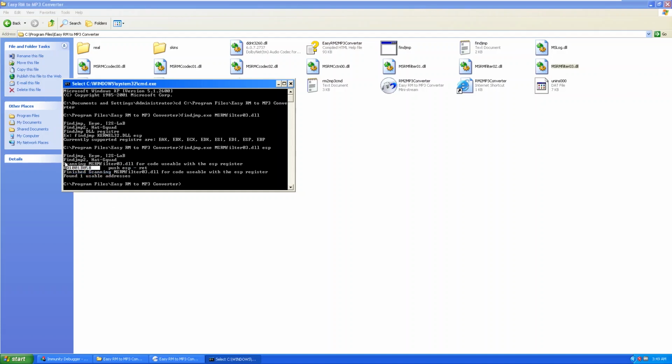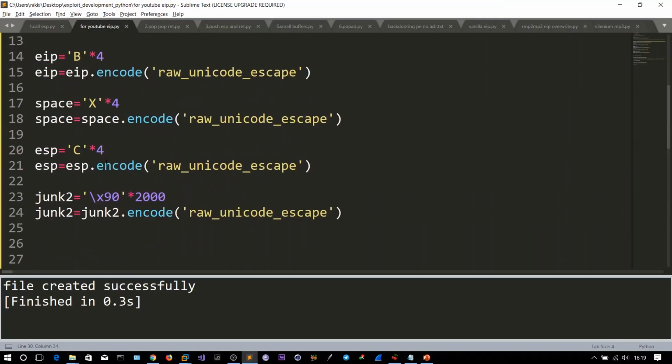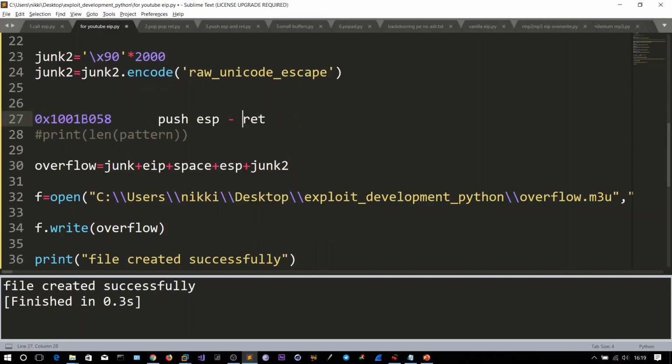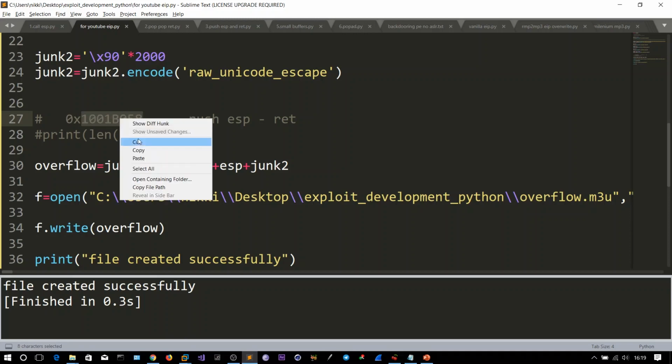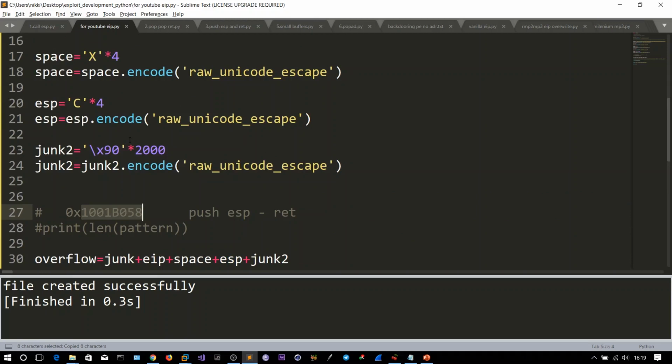Let's mark it. Generally we will look for the application DLLs, because if we can use those instructions, we can use those addresses, and the exploit will be reliable. Or you can use kernel32.dll or ntdll also, it's your wish. Copy.